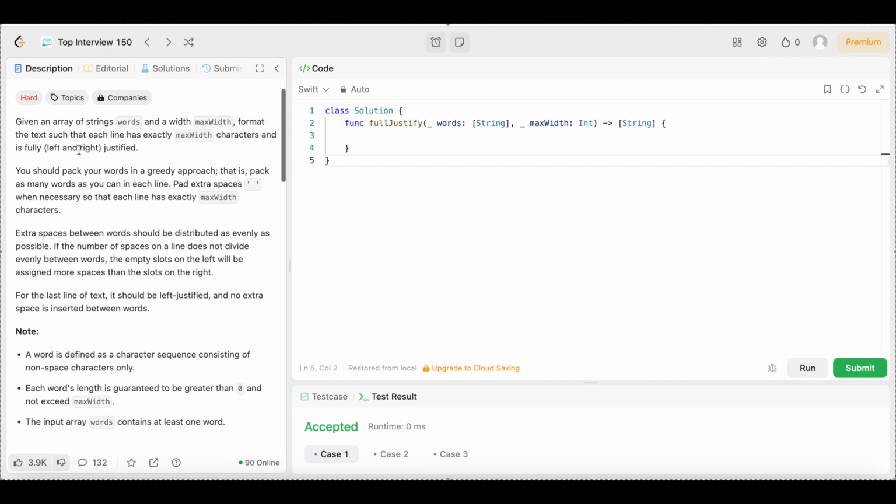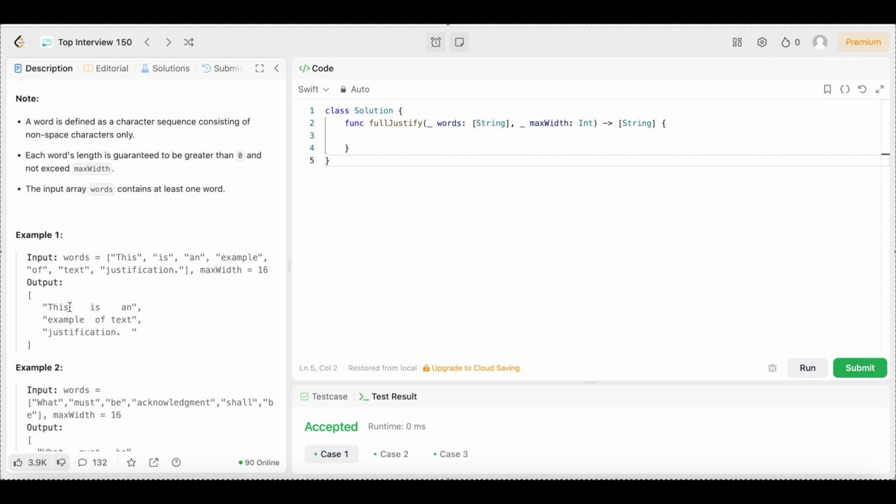And for fully justified, up here it says we want to format the text such that each line has exactly max width characters and is fully left and right justified. That just means we could put the spaces in the middle if we need to, so that it starts with a character that's not a space and ends with a character that's not a space. That's fully justified. Left justified just means it starts with a character that's not a space but ends with a space.